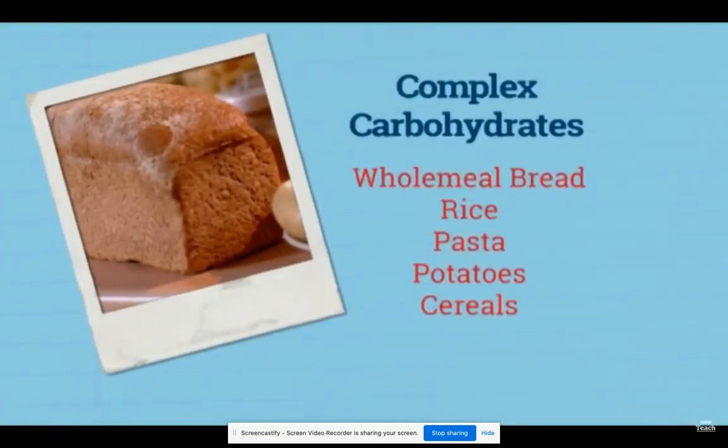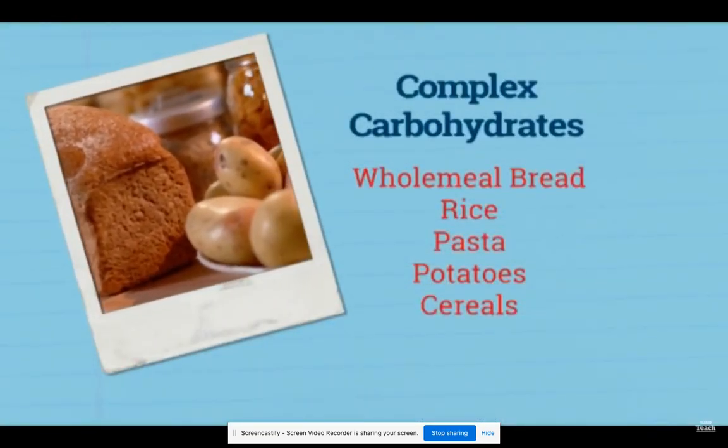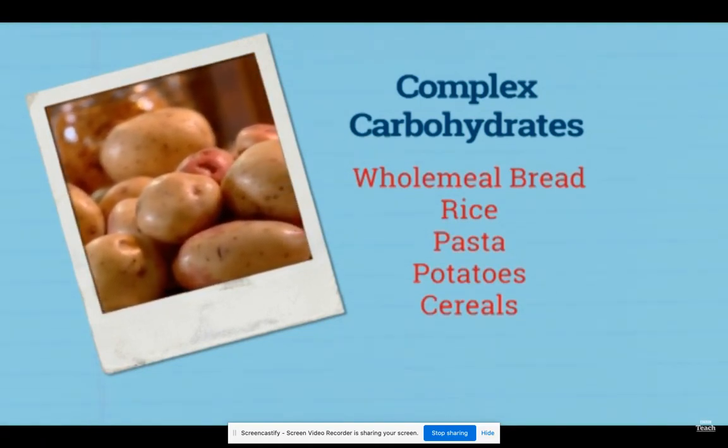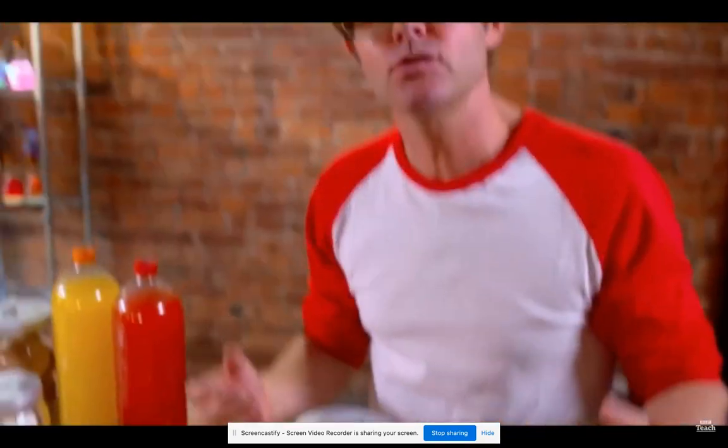Now, there are 2 main types of carbohydrates. First of all, you've got these fellas here, complex carbohydrates. Things like whole grains, wholemeal bread, rice and potatoes, that kind of stuff. Now, they're called complex carbohydrates because we have to digest them and break them down into the component sugars that they're made of before we can use the energy from them.